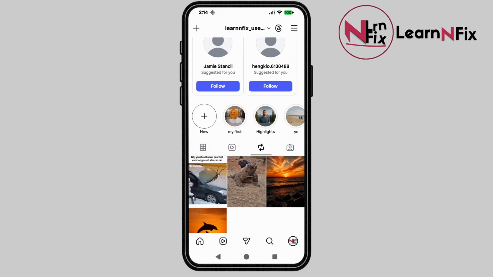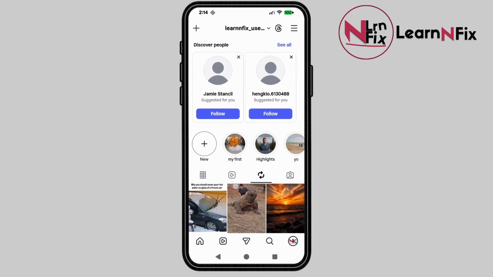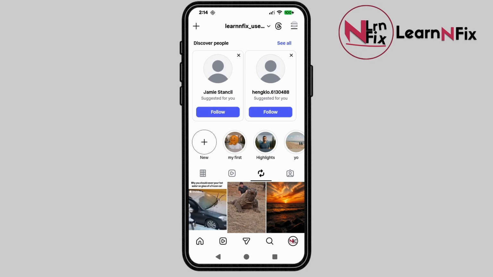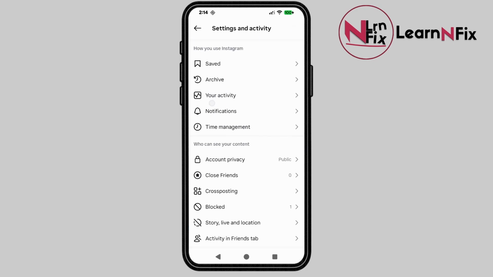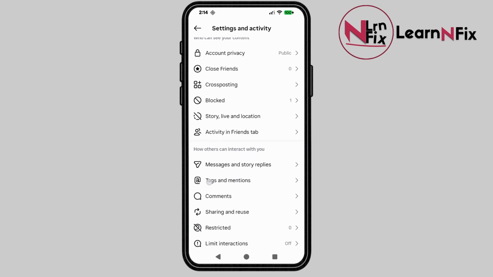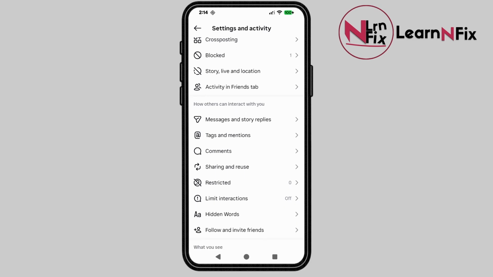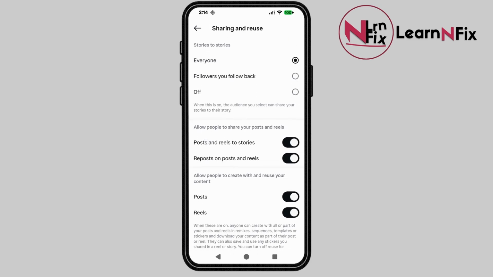Now, if you want to stop people from reposting your content, what you could do is click at the top right and then scroll down to how others can interact with you. Click on sharing and reuse and then disable reposts on posts and reels. And that's pretty much it. Nobody can share or repost your content without your permission.